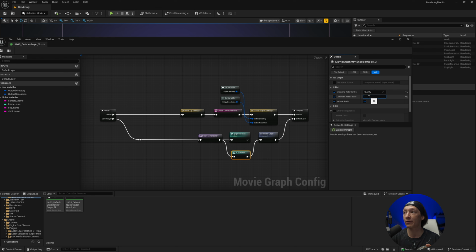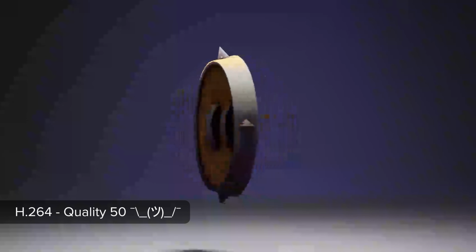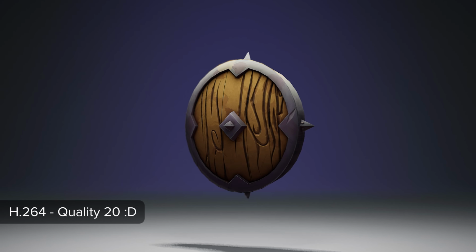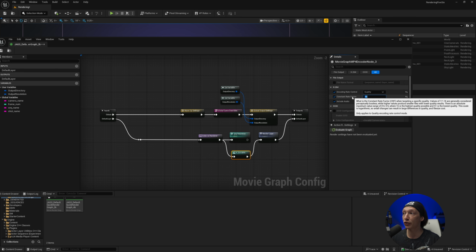So in my test, I set this to like 50, and it looked like this. It was weird and gross. I was like, what the heck is going on? Versus if you set this to a lower value of 16, which, if you mouse over, it'll tell you where 16 is the highest quality possible and 51 is the lowest quality possible. So for some reason, quality is inverse.